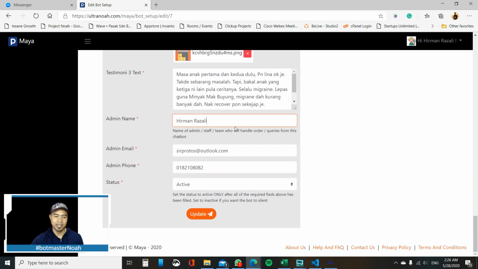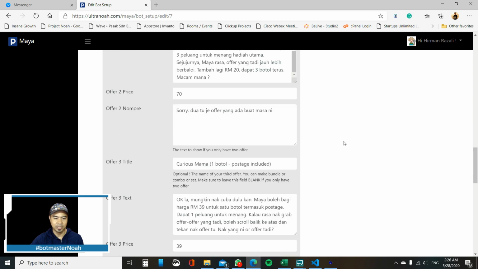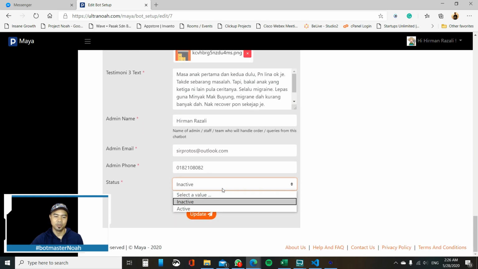And this admin name is the person who will manage this bot and the inbox. If it is yourself, just put your name. If it is your team or your manager, whoever it is, just put their name inside there. And this is the email of the admin, the phone of the admin, and also the status. Initially, once you do the pre-setup and log in here, the status is inactive. Once you fill in all the required information up here, you can set the bot to active.